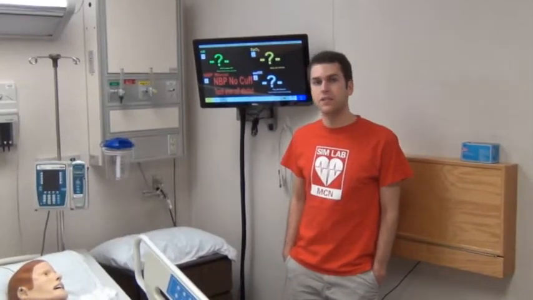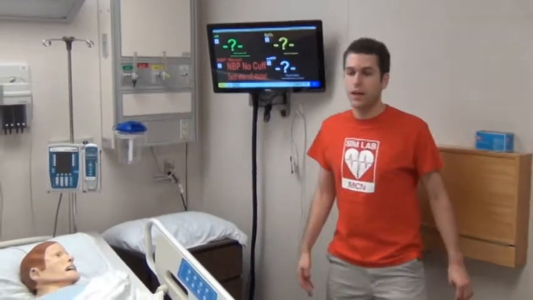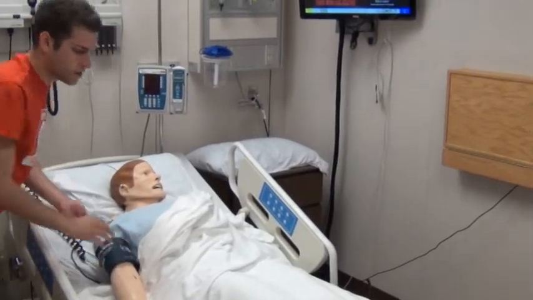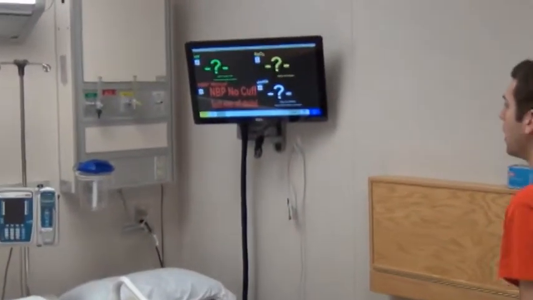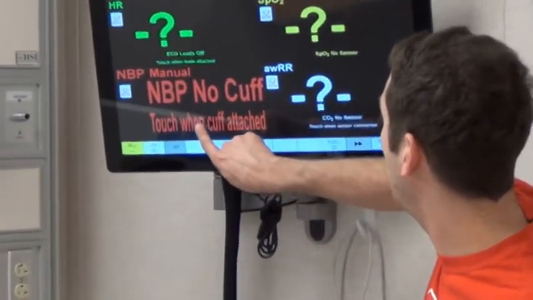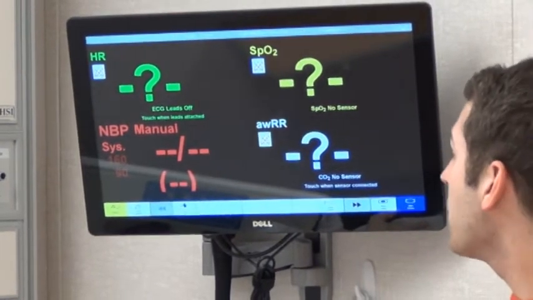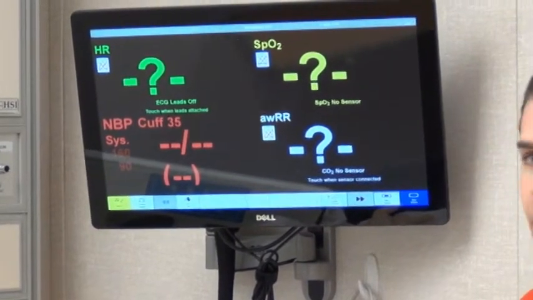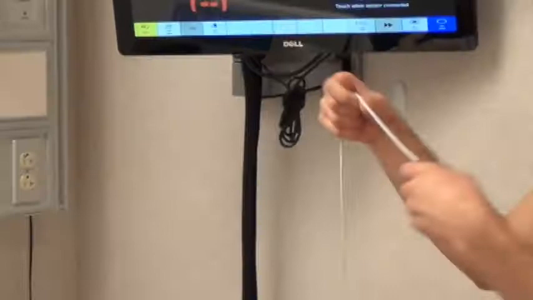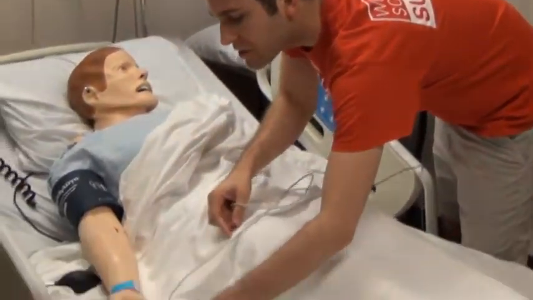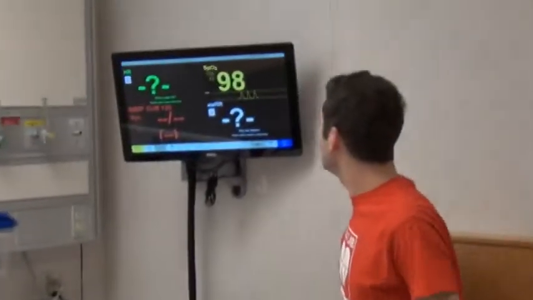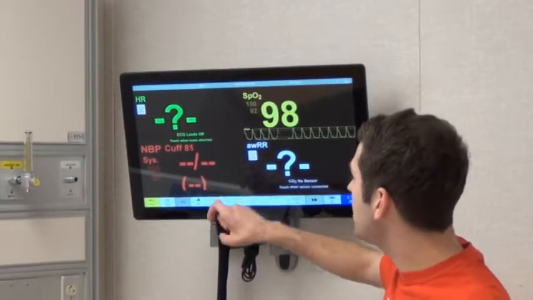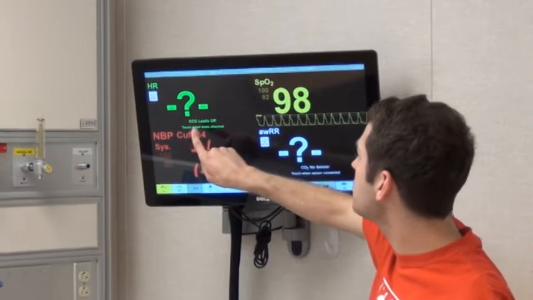When using the simulation mannequins, it's important to obtain the correct set of vital signs. In order to do that, you will secure the blood pressure cuff onto the mannequin's arm. After securing the blood pressure cuff, you will touch where it says touch in red when cuff is attached. After pressing that button, you will press start and stop to get the accurate blood pressure reading. While that reading is being obtained, you can attach the pulse ox onto the patient's finger, where a reading will come up. In order to get an accurate heart rate, you will touch the green lettering where it says touch when leads attached.